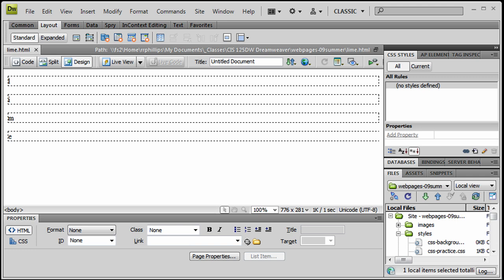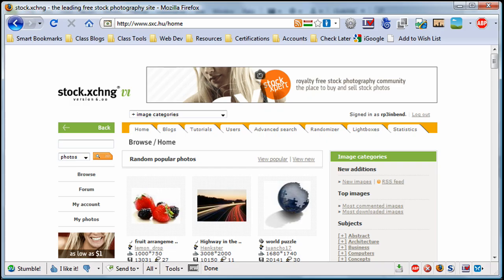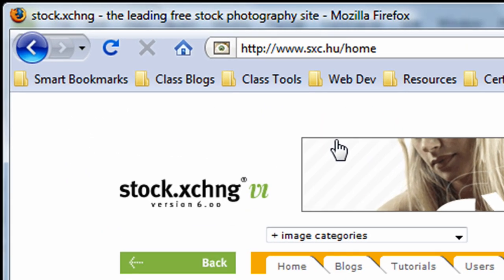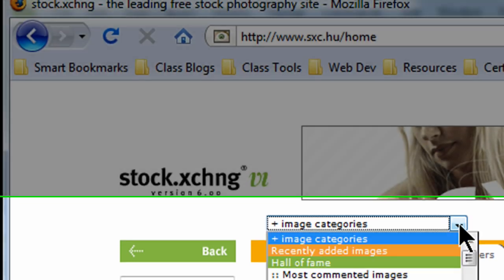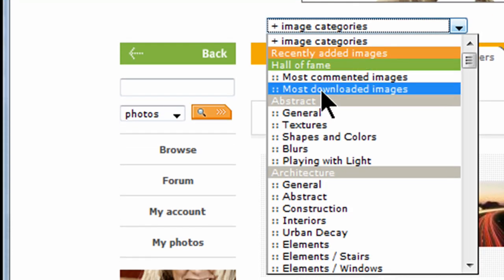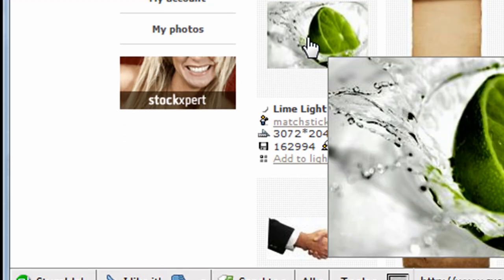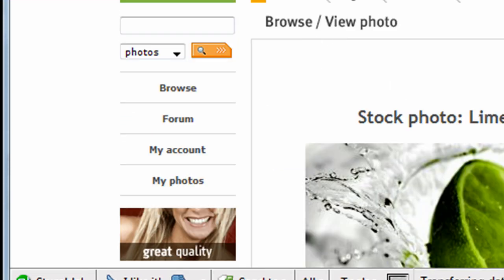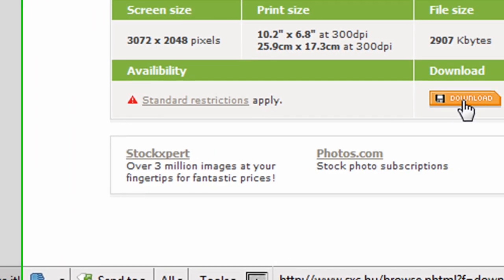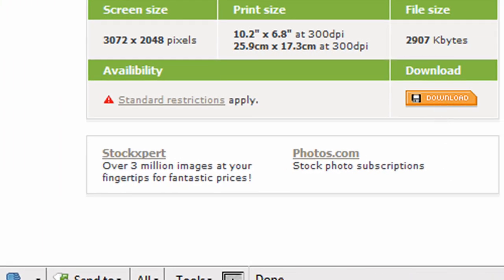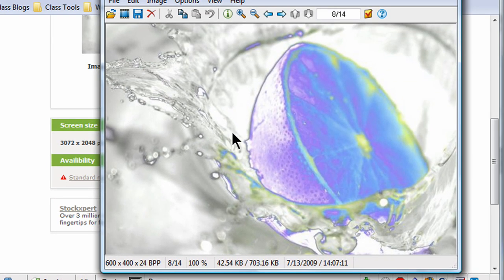Now, to start off, I wanted to have an image, and I'll jump back over to Dreamweaver here in a second. So I went over to Stock Exchange, which is a great website for web designers with some royalty-free images. At Stock Exchange, I went into the most downloaded images, and I saw this picture here of a lime, so I clicked on this one. It shows the download option. And then using IrfanView, which is a free little image editor, I did a solarized image effect and I resized it down to 600 by 400.